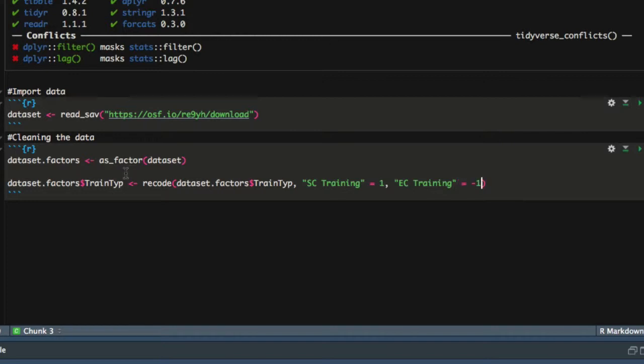I'm going to make one more change to this line of code here. We've got training type. I don't want to destroy the original variable, so I'm going to change this to training type effect codes. So what will happen is we're going to create a new variable called training type effect codes in the dataset.factors data frame, and it's going to be assigned the output of this recode function. What recode will do is look at every value of training type, and if it's SC training, turn it into a 1, and if it's EC training, turn it into a -1.